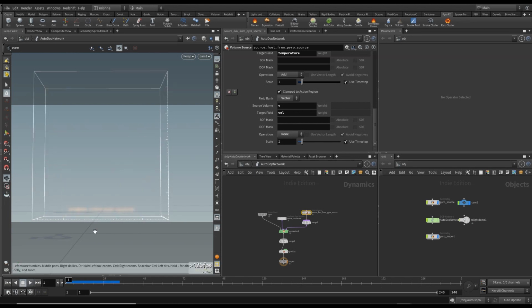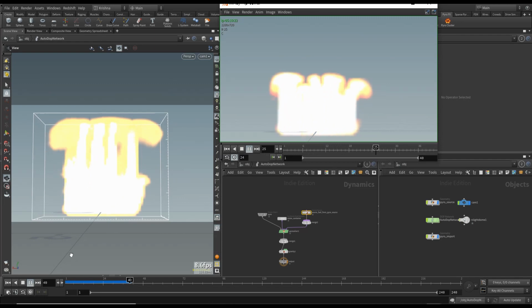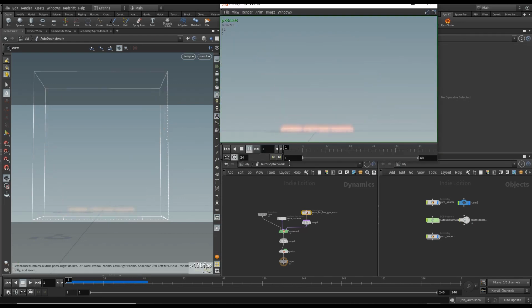So that made no difference, to be honest. So that's that, and that's that. See, there's no difference between the two.